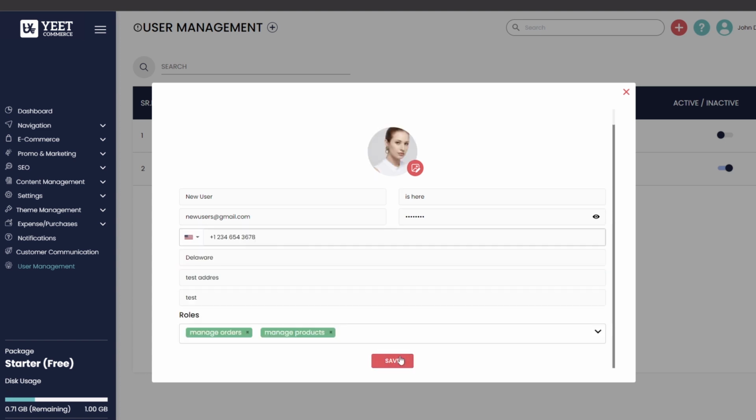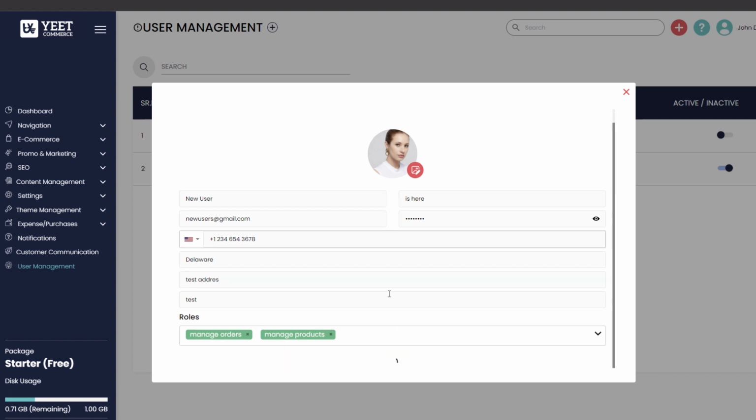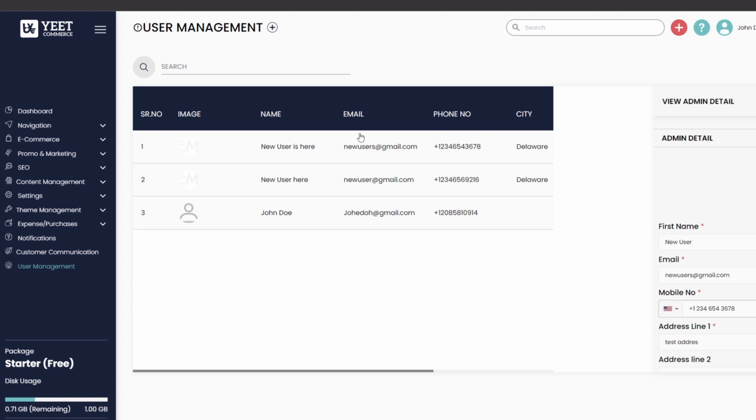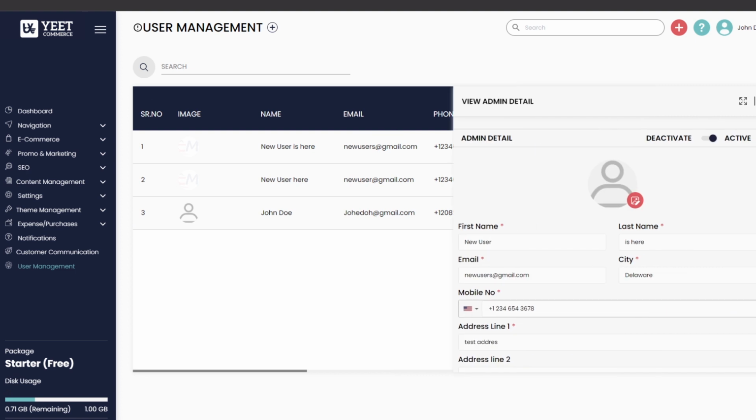Once you've filled out the form, click the Save button at the bottom. You should get a confirmation message that the new user was registered successfully. And that's it. Just repeat these steps to add as many team members or editors as you need.